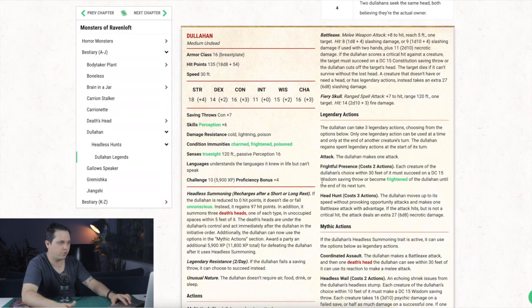They get a multi-attack, they make 2 attacks with their battle axe, and this is where things get really interesting and a little bit scary for your players, because should the Dullahan score a critical hit against a creature, the target has to make a Constitution saving throw. If they fail that con saving throw, the Dullahan cuts off the target's head. The target dies if it can't survive without a head, which I'm pretty sure is most of the player characters in D&D. But that is a really interesting mechanic, because at the end of the day, we're used to these 3 death saving throws. This is an insta-kill, very similar to a Wraith taking the life force from a player.